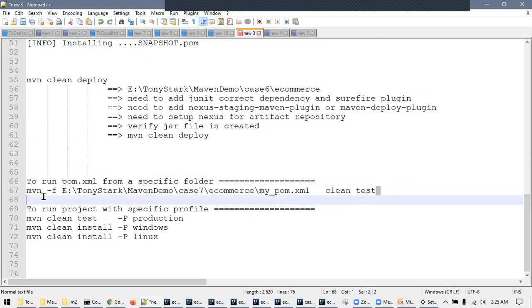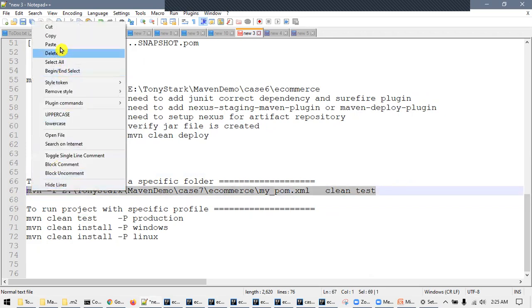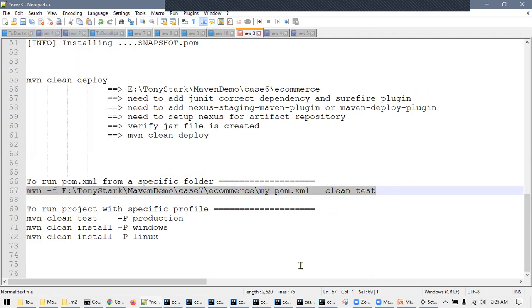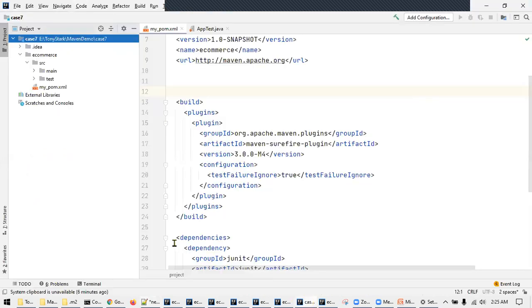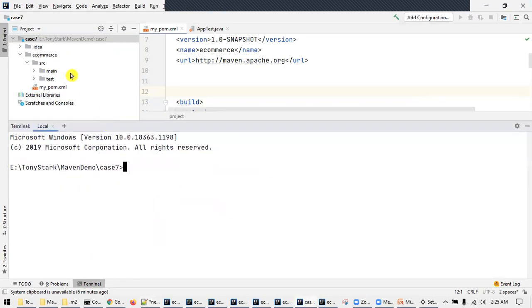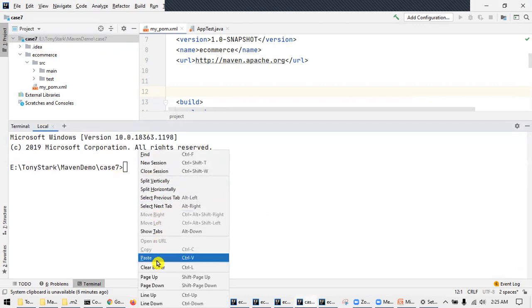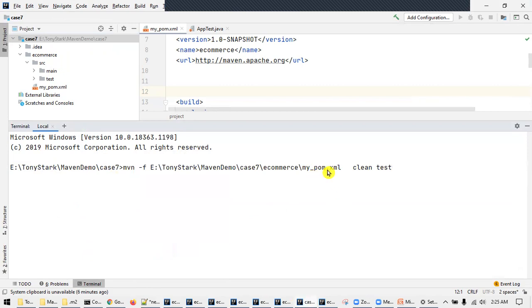So this command, I can give it from any particular folder, right? Now one point to note here is that the file name pom.xml can actually be changed. It might be abcd.xml. It can be any name, but the extension should be .xml.